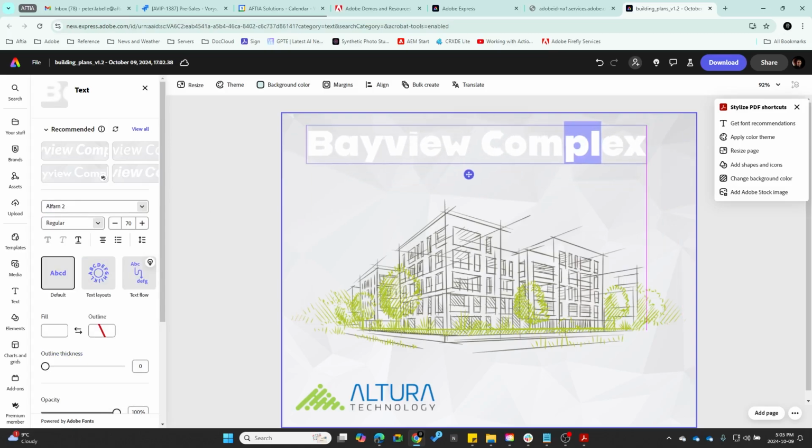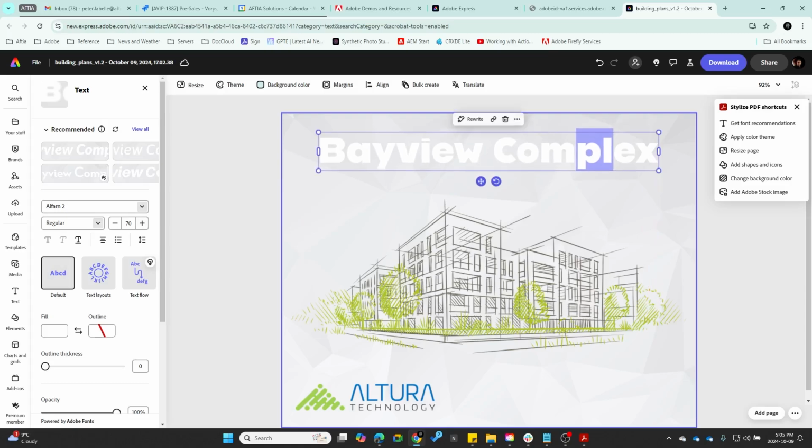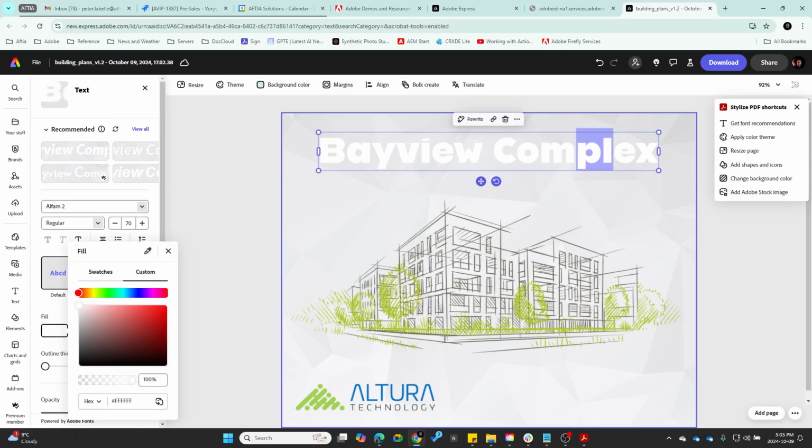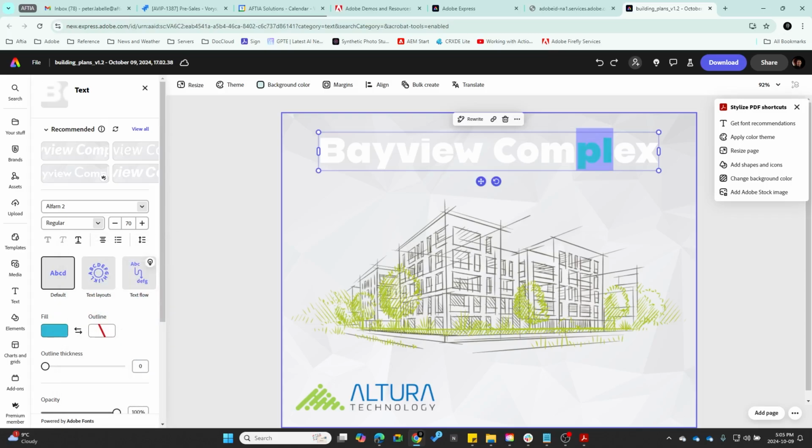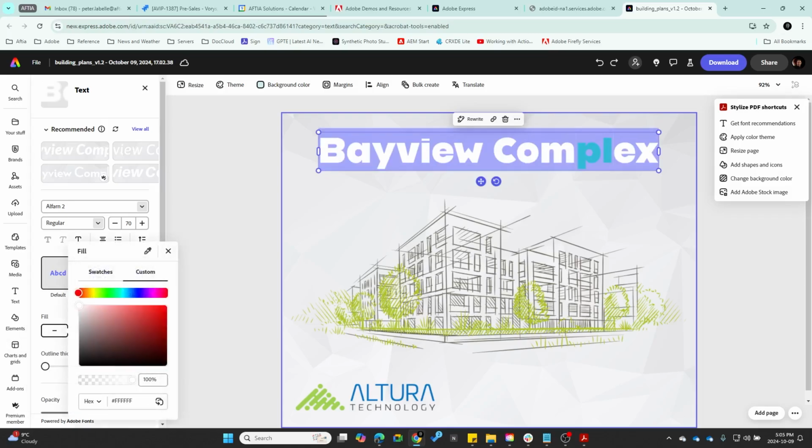Now if I select a couple of letters here, or a word within this text block, I can go ahead and do some formatting just on that little bit of text here. But I think what I'm going to want to do here is make it consistent. I'll select all of the text. So I'm going to do Control A on the keyboard to select all the text within that block, and then I'll go and change the color here.